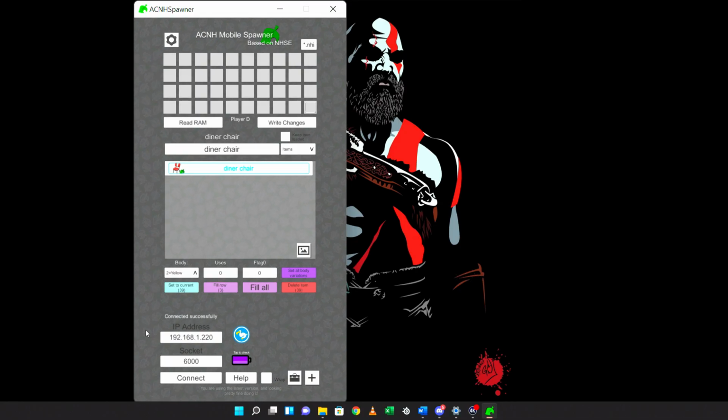Another neat but subtle feature is the image icon on the bottom right of the search bar. If you click on this, you'll see the enlarged image of the item that you're trying to inject into your pockets. Now, this is really useful in case you need to take a better look at the item that you're injecting.